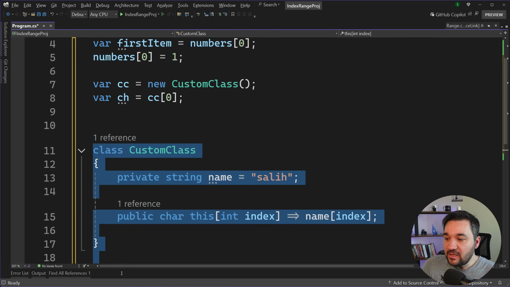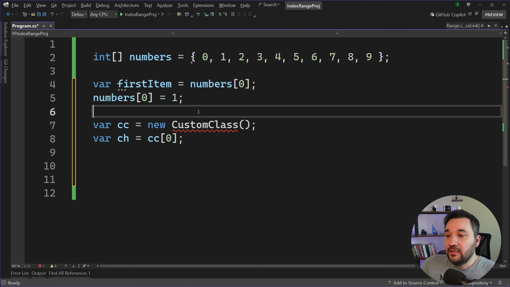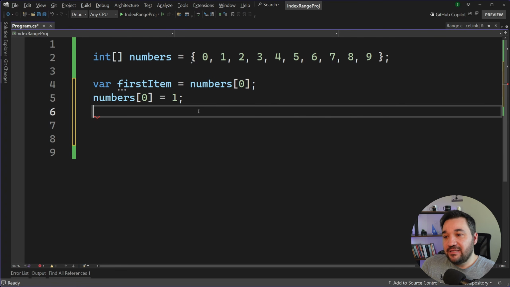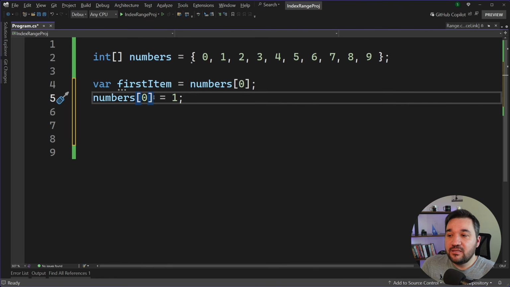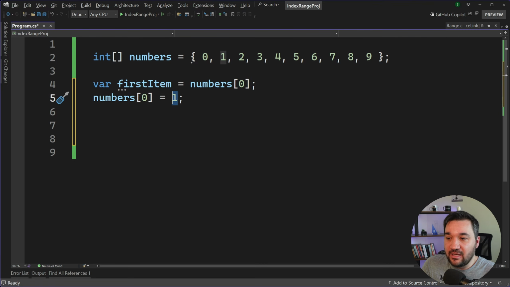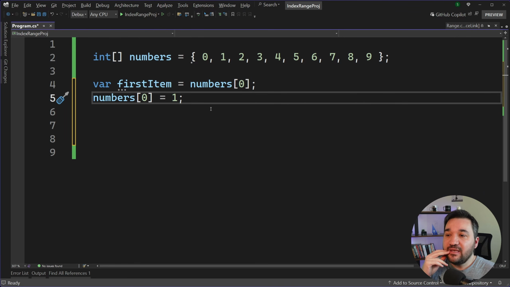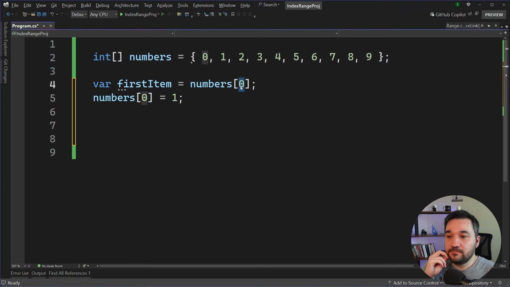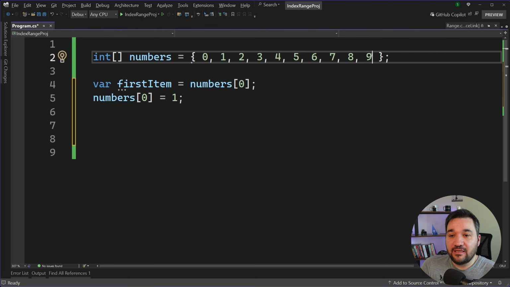So let me get rid of this. Now what I'm going to talk about is, this is not the only way. The square brackets are for indexes, so we can use that index. But when things get complicated, for example, I don't need the first one. Maybe I don't need the second one as well, but what I need is the last one. This array has 10 items in it, and I want to get the last one.